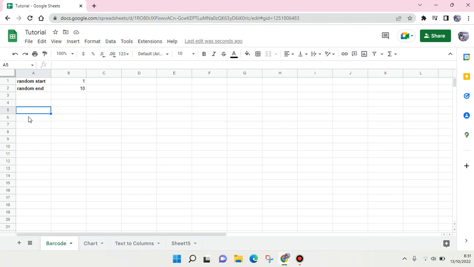So in this tutorial, I'm going to show you how to generate random unique numbers, no duplicates, in Google Sheets. Here I want to find random unique numbers between 1 and 10.